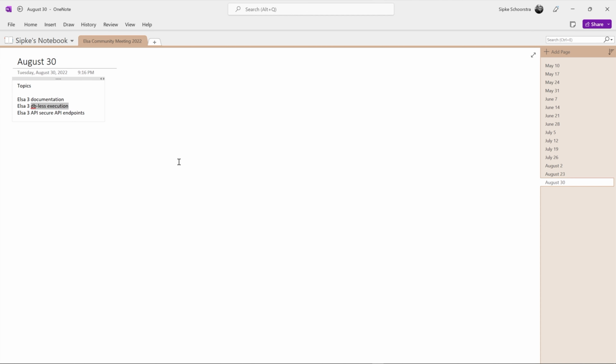And that's the DB-less execution branch that I'm working on, where by default it's not stored, or at least you can choose that it's not stored by default. And this relies, of course, heavily on the actor model as implemented by Proto-Actor. But this is in its early stages, so it's still very experimental. Yeah, so that's this one. And as I mentioned, I started working on documentation to identify any missing gaps, and that led me to the API secure endpoints.